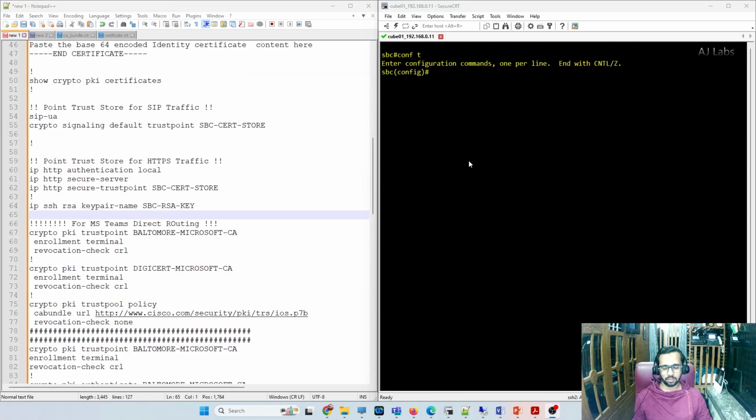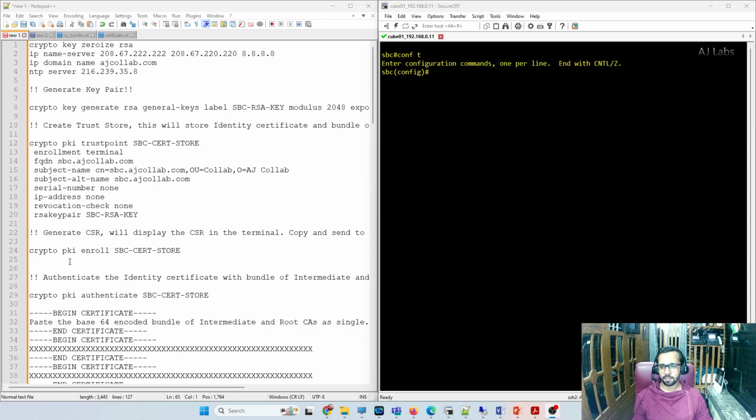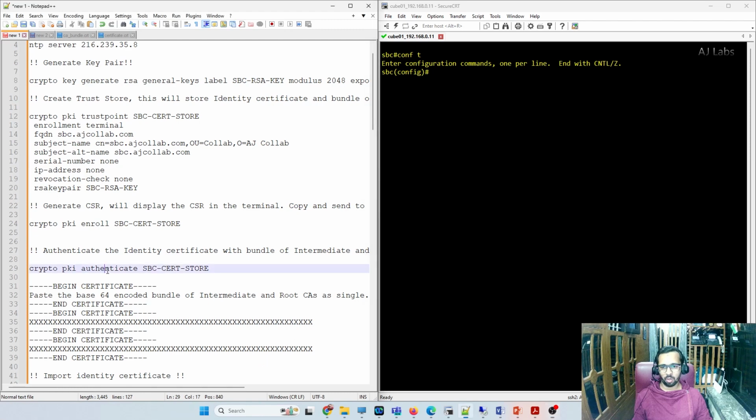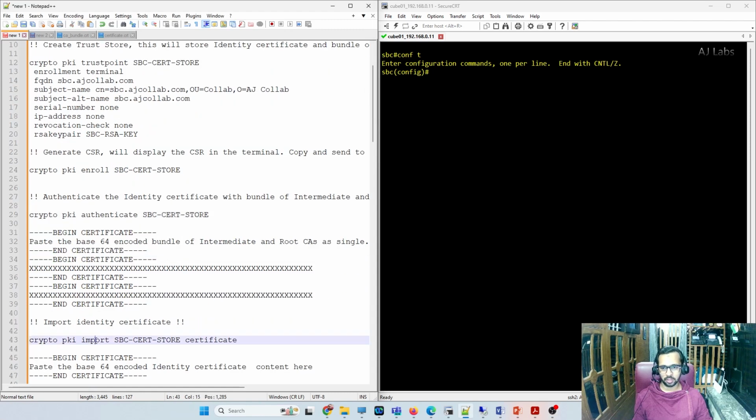I will be importing the trust certificate first. The command for that is crypto PKI authenticate trust store. So authenticate and import, there are two commands. The authenticate will take the trust bundle and add it to the router. So that is what authenticate does. Import will actually import the real certificate. Let me authenticate first. The order will be first you need to install the root certificate or the root bundle, the trust bundle, then the actual certificate.